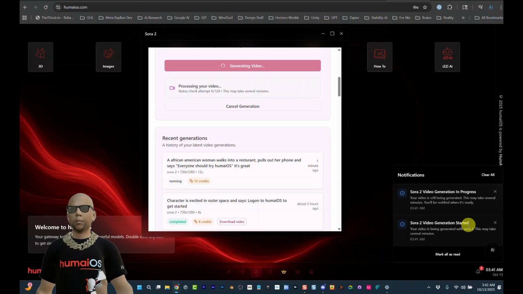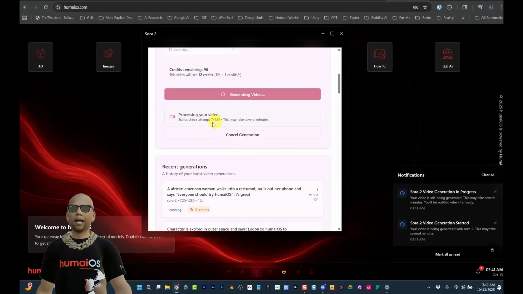Now, on the back end, humaiOS is checking for the completion of that video. During that time, you see the status checks increasing. It's going to do 120 checks on its own. That's what I've got it set at right now, because I had it time out before. I haven't had it time out yet at 120, but at 60 it was too short. That is how many checks it's going to make waiting for that video to complete.